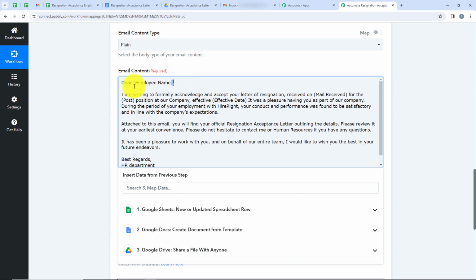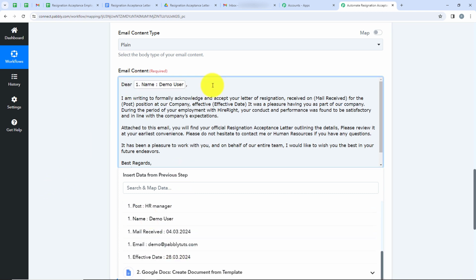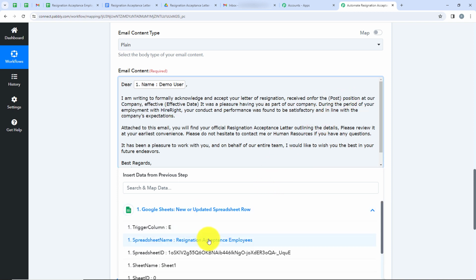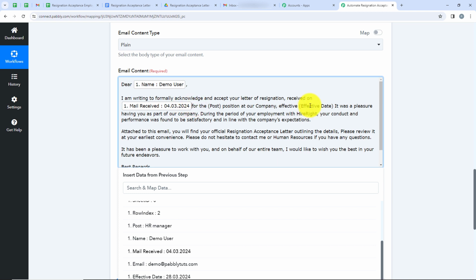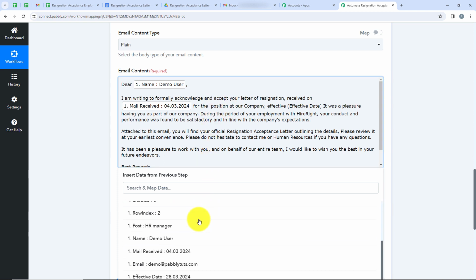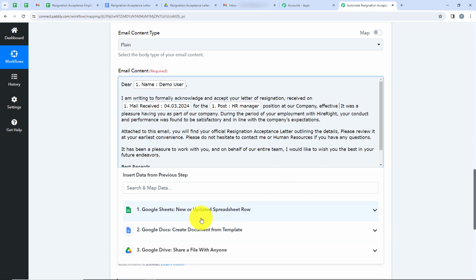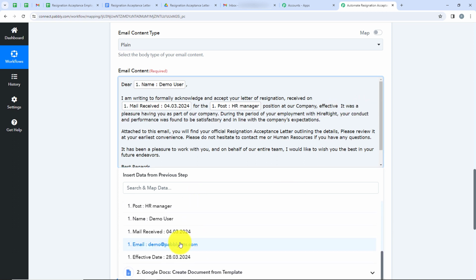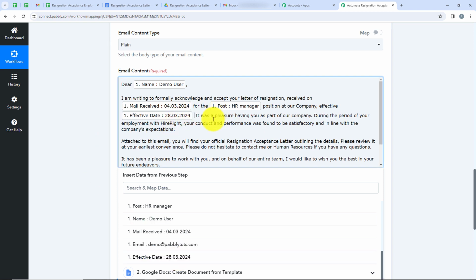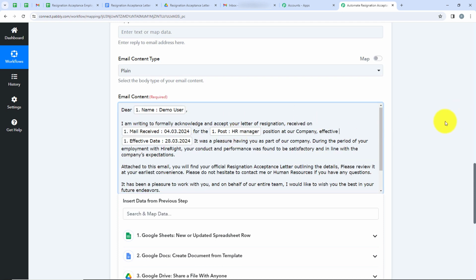So for the employee name, I'm going to map demo user, and for the mail received date, I'm going to map the date. We are going to add certain spaces between, and then for the post, we are going to map HR manager, and then for the effective date, again we are going to map the effective date as this. After mapping all these details and giving the proper spaces between these details, I will move forward.